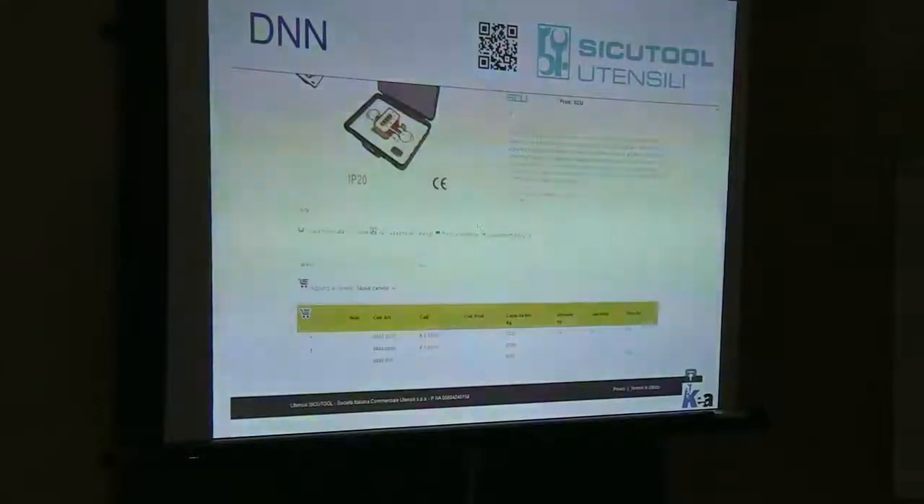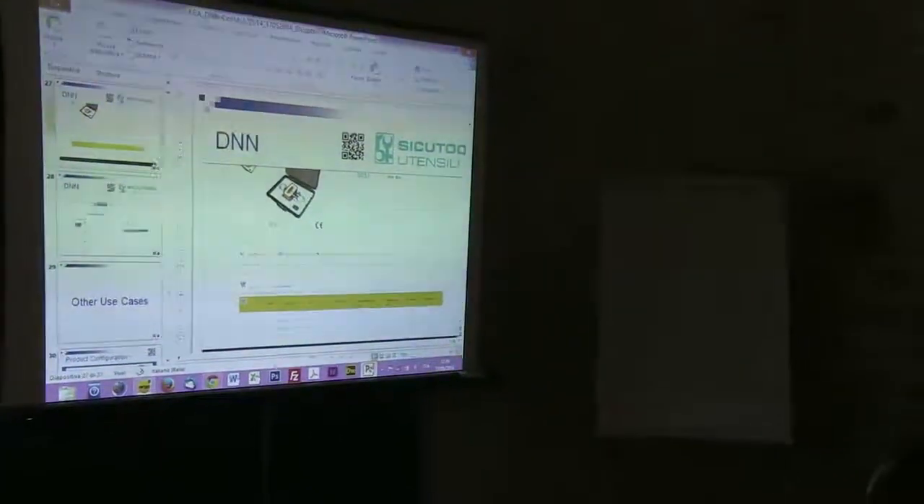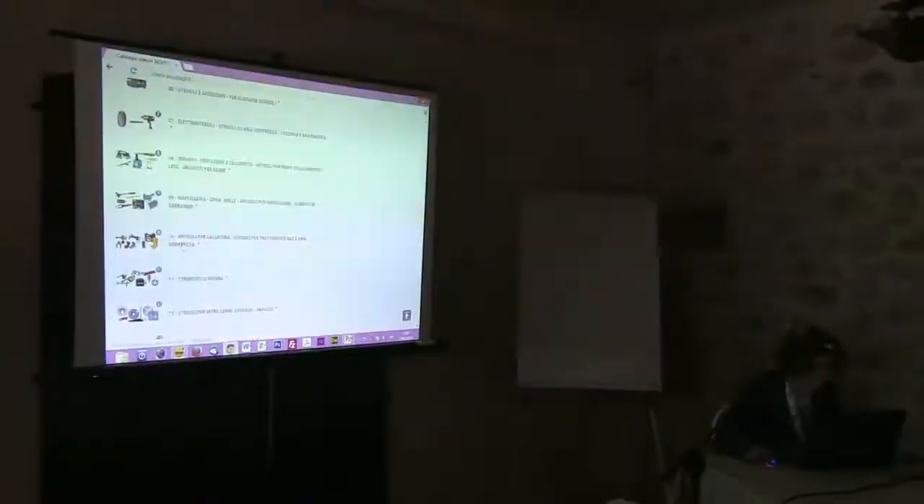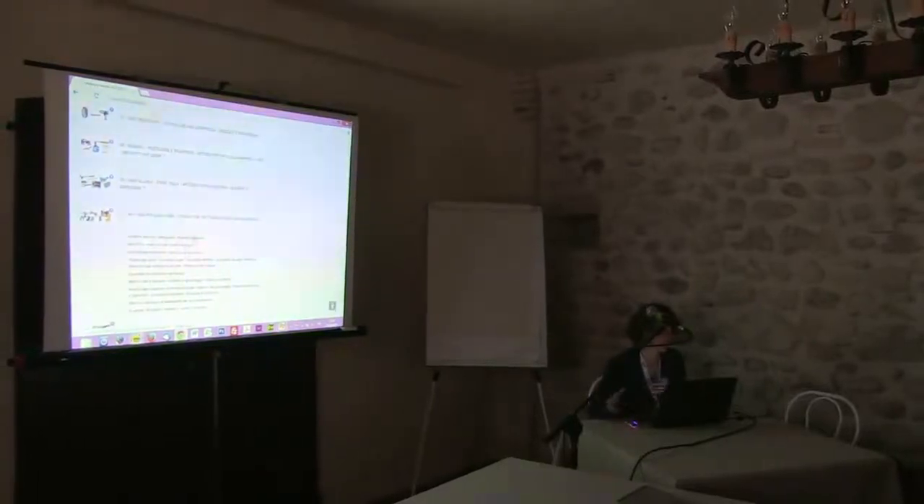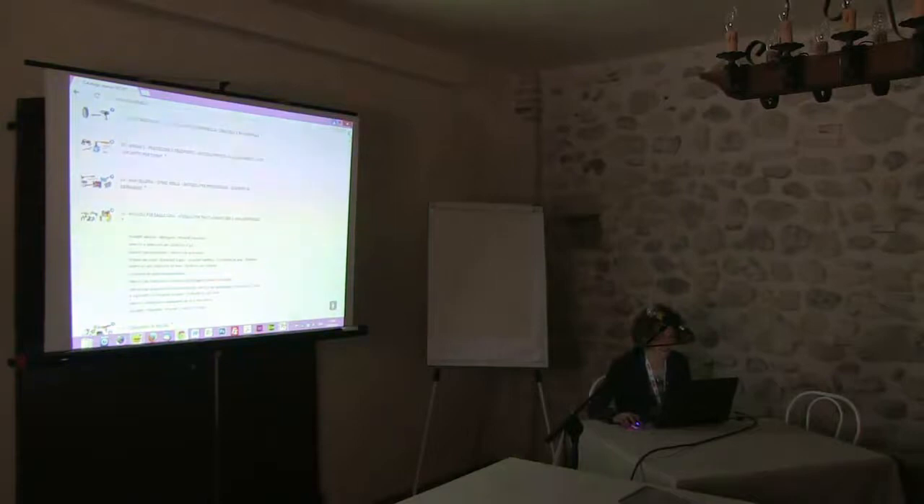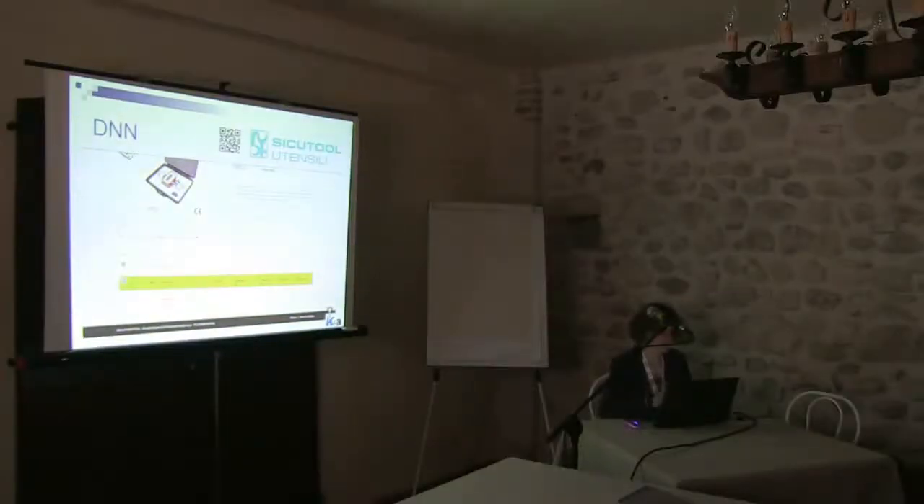Just to show you the connection between Argo, the content management system, and .NET and DNN, so the online publishing system in this use case. We will see. Yes, but I think I go on, and if necessary, I can show you later. I can go deeper later into the website of Secotool. Now, this is the use case.